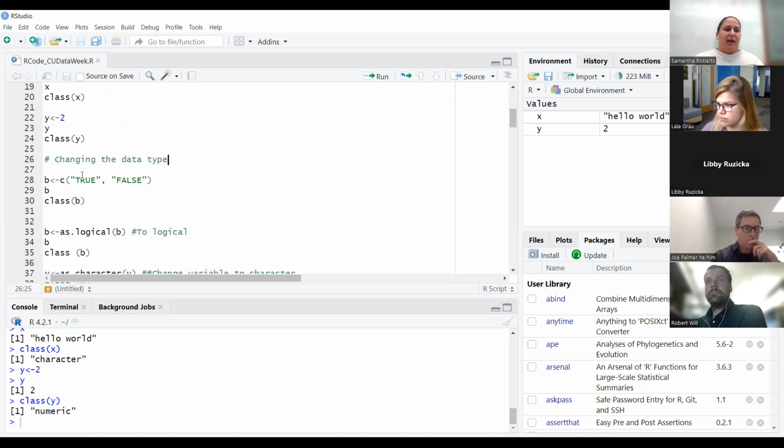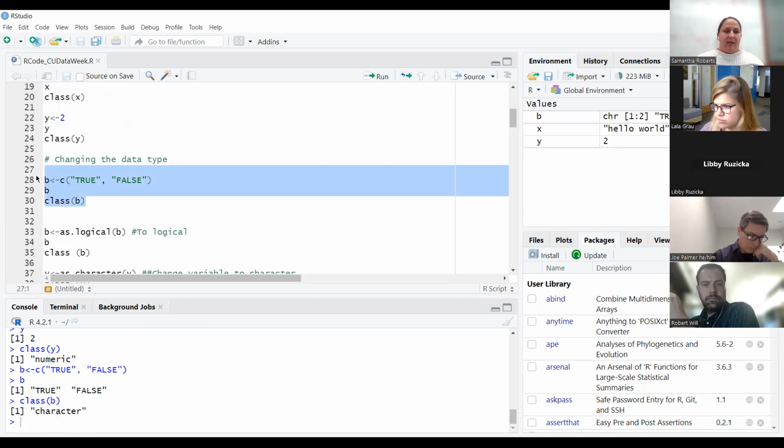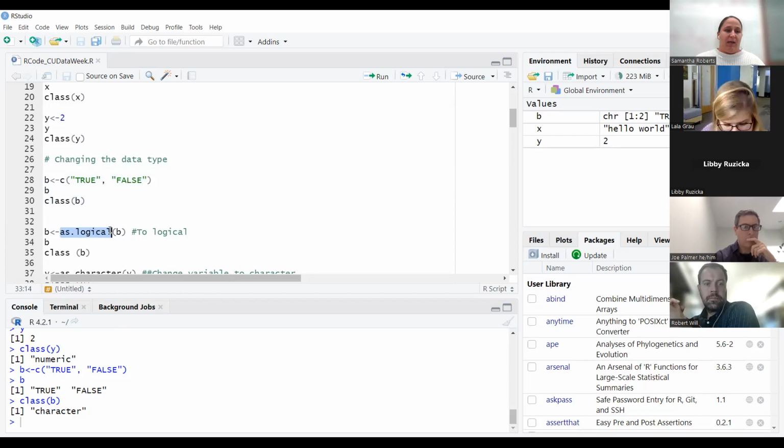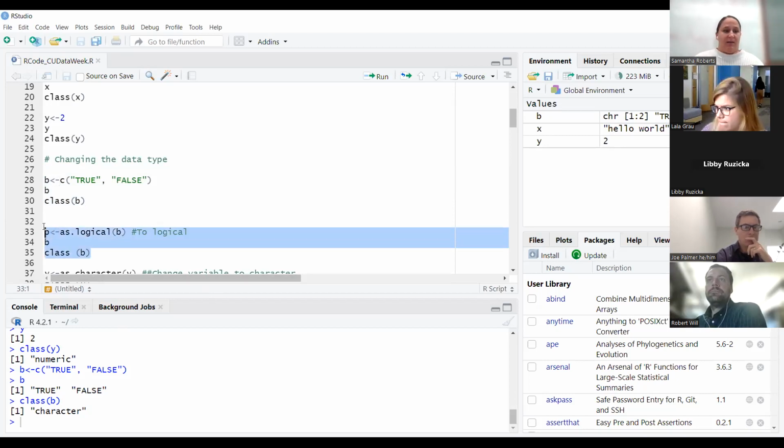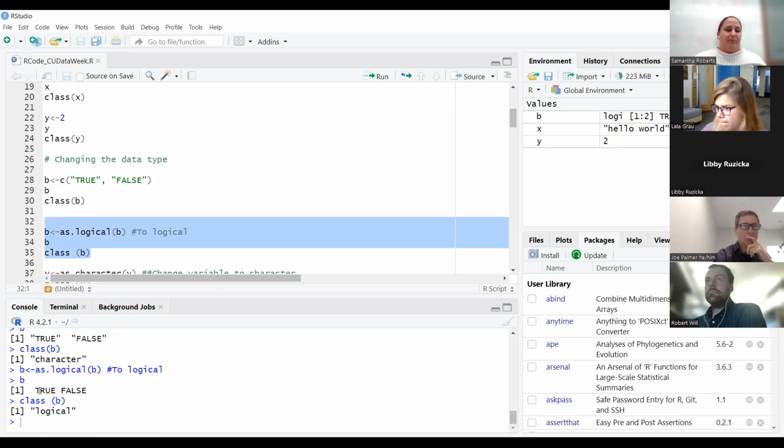And here you can see I'm trying to maybe do a logical, which is true and false. If I run all of this, I actually created a character type of object, and I don't want that. You can change different objects to different classes. So if I want to change this to logical, I can use as.logical, the object I want to change, and I'm assigning it to the same object because I just want to keep it the same. We see how here it changed from true to false. This is in quotation marks, which shows that it's character, and this is not, which makes it logical.